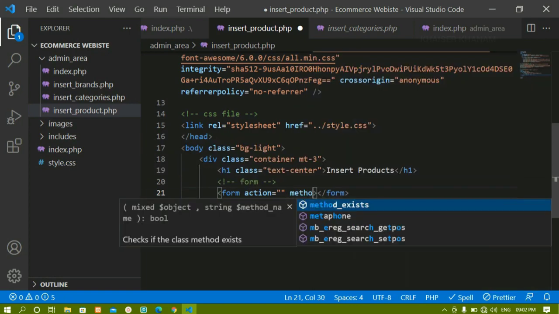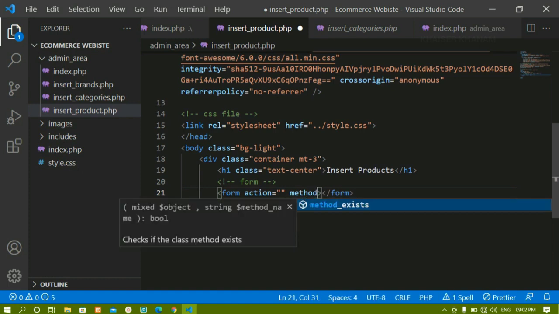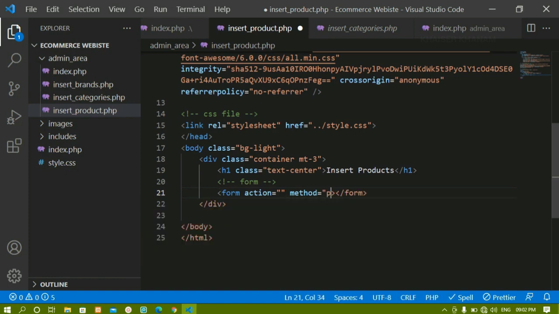The next attribute I'll be using is the post method, because we are sending all the sensitive data, okay, product information we are sending. So we are not going to use the get method. We will be using the post method.